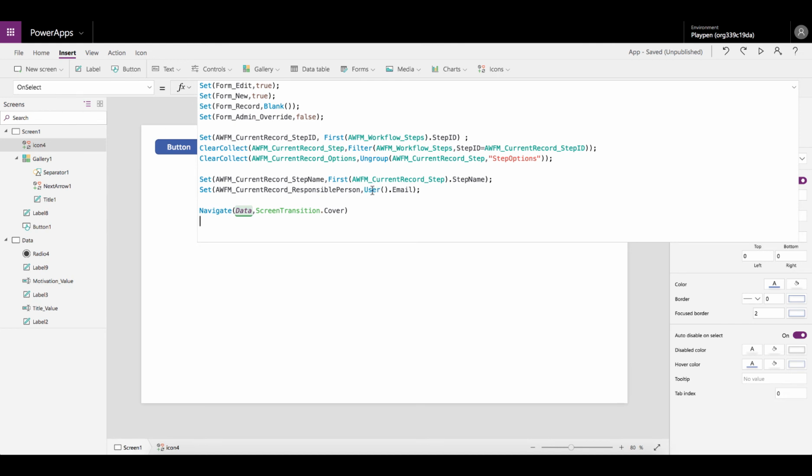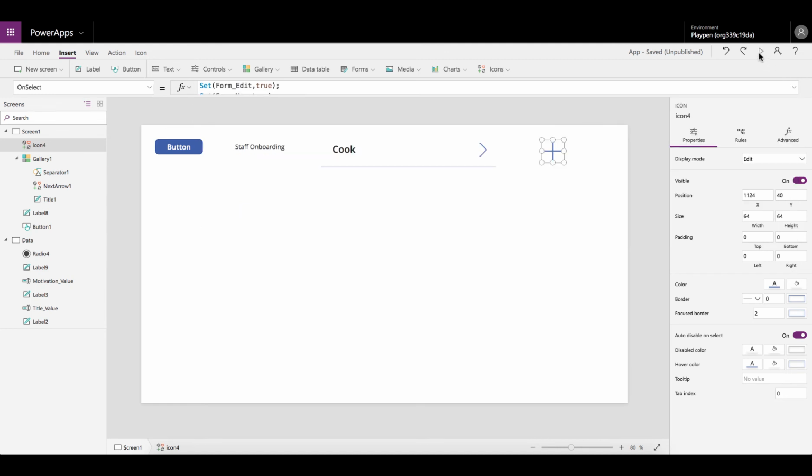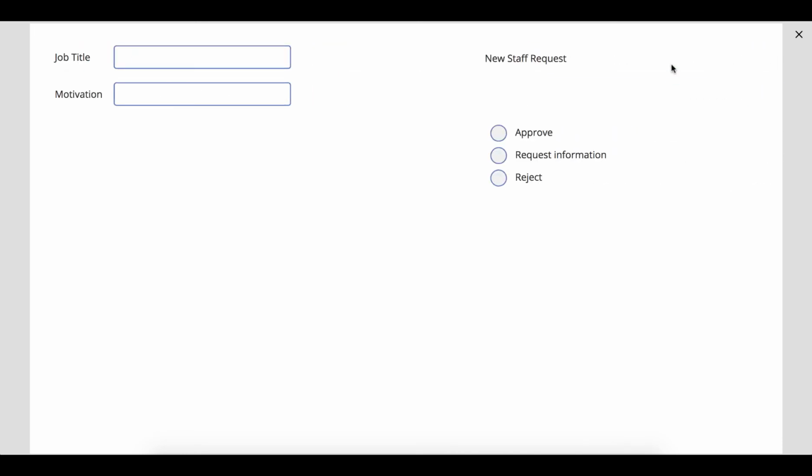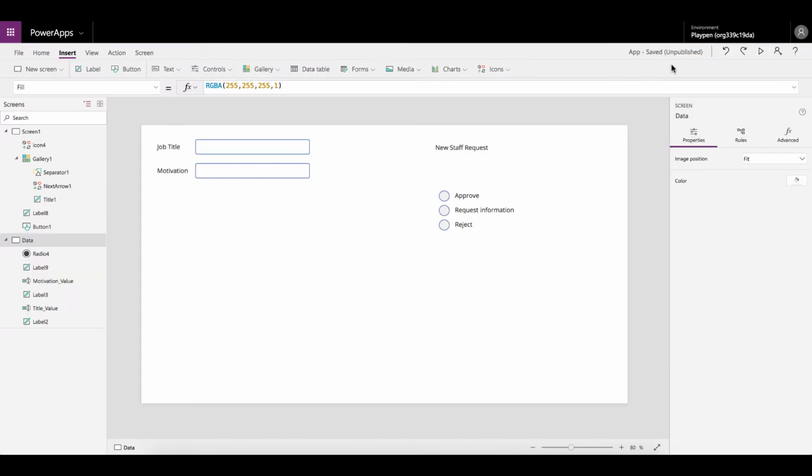Now over here you can also declare the current user variable on start, and then just use that variable name in this line over here. It makes no difference really. But essentially, if we now preview this and we click on plus, you'll see that it opens up the screen.